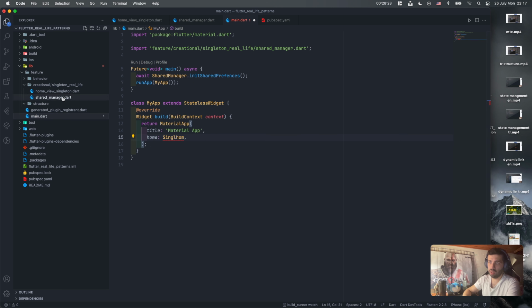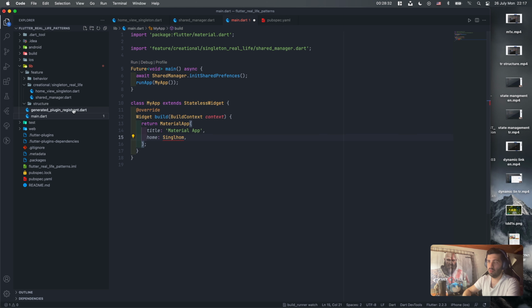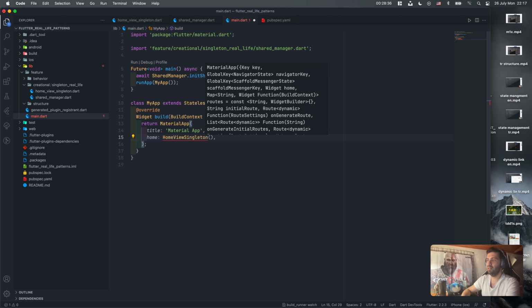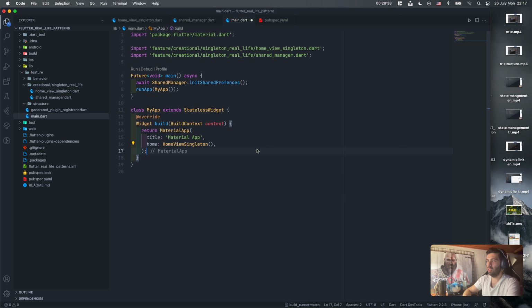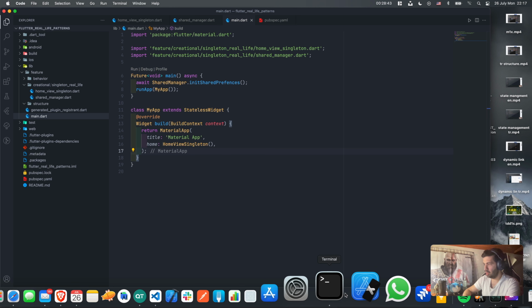And I'm going to the Singleton home view. I'm sorry, I forgot this name, home view. Where is my point? Yep. It's nice. It's good. And I create my simulator. Yep.